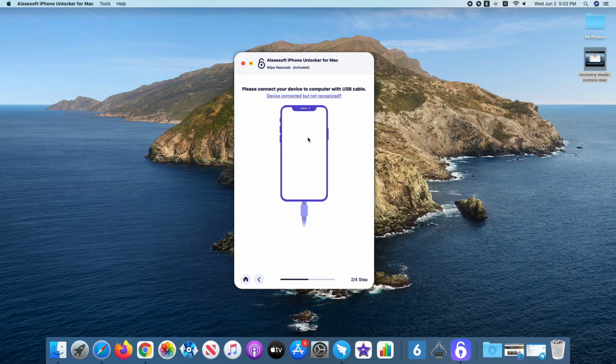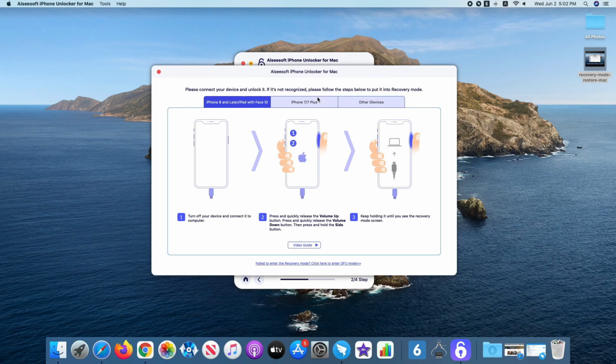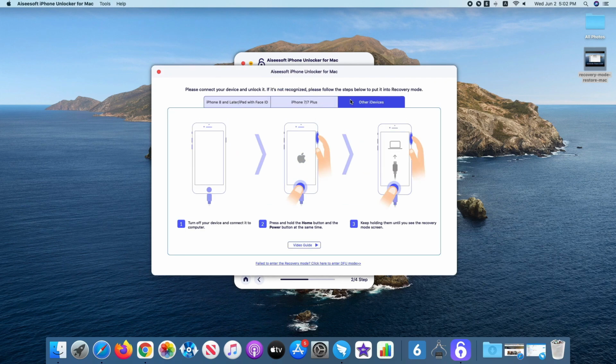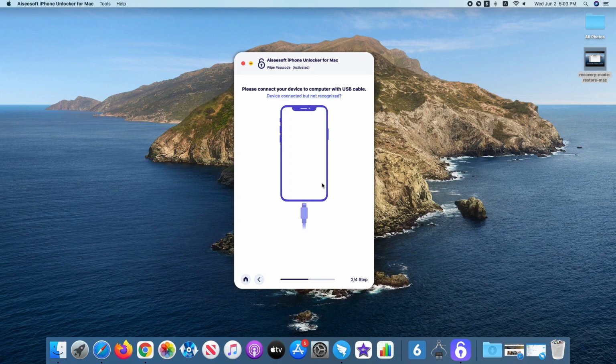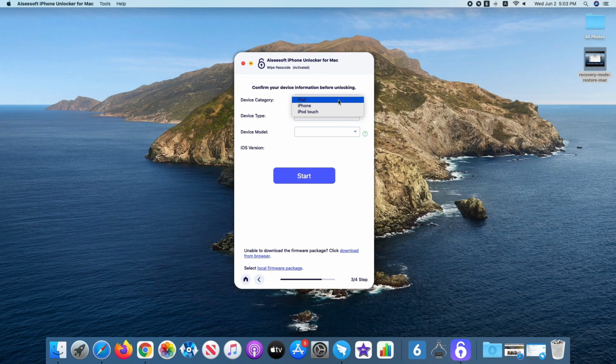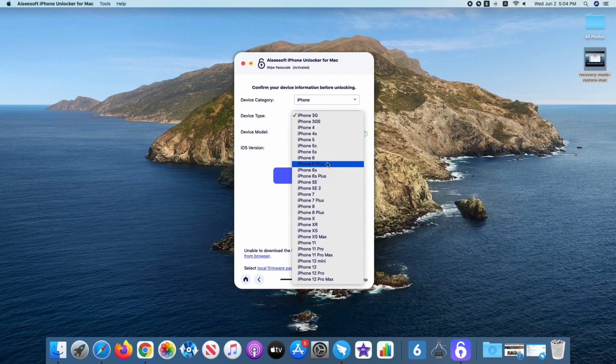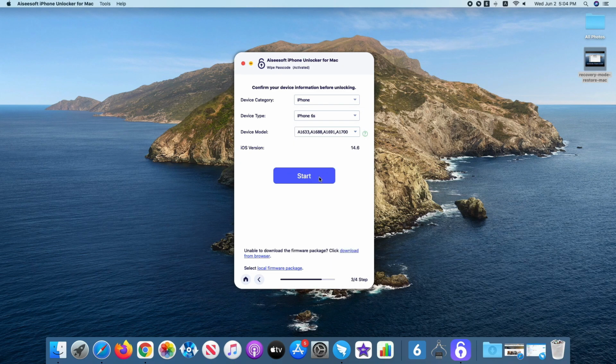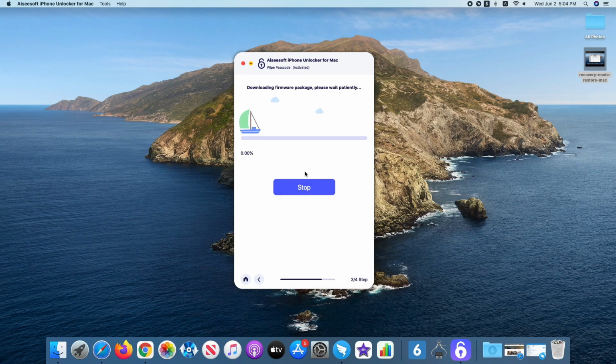Now you need to plug your device into the computer via a USB cable. Normally it will be recognized automatically. If not, please choose your device model and follow the instructions below to put your device into recovery mode. Once done, choose your device information and click the Start button to download the firmware package.